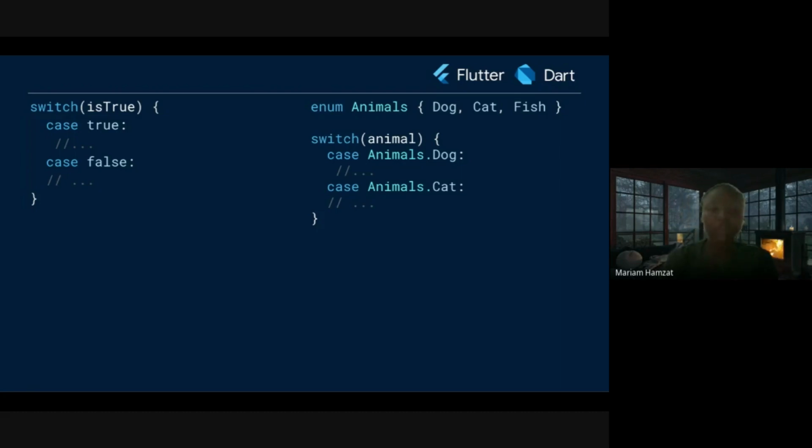For example, this switch statement I have on my screen knows for sure that true and false cover every possible case, because a boolean has only two values. We have the true and we have the false. So we don't even need to add a default case, because if the case is not true, then it's going to be false.